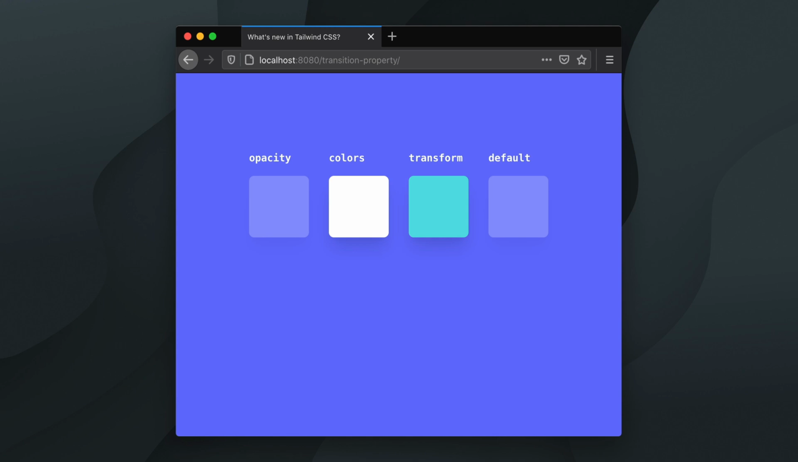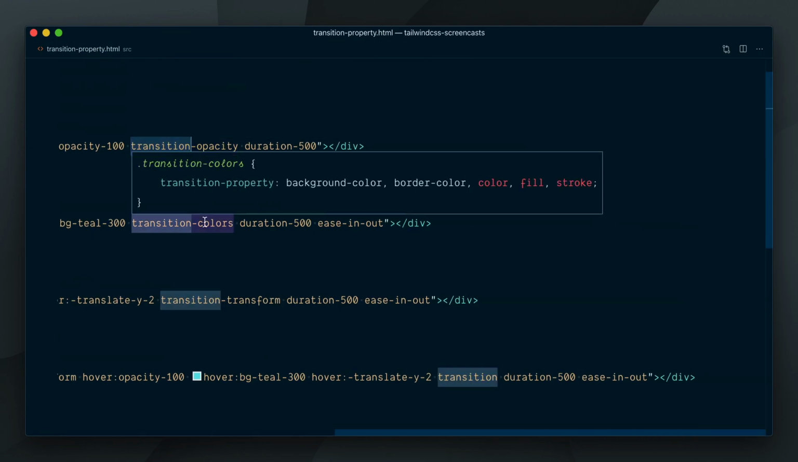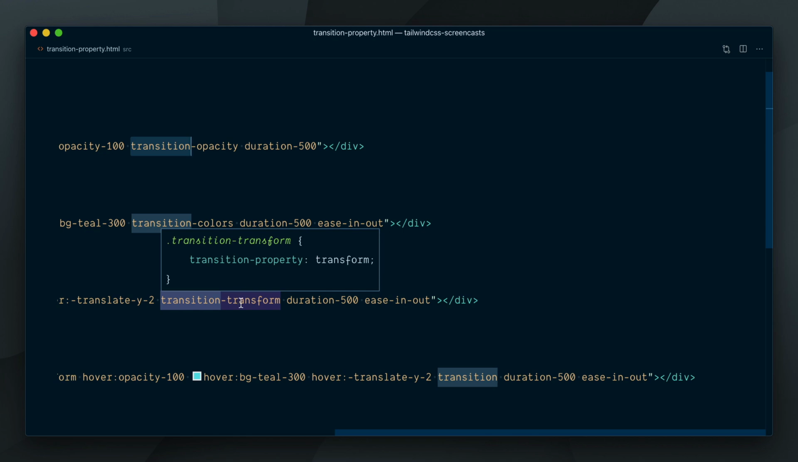The first thing we'll look at is the transition property utilities. Tailwind lets you specify which CSS properties you'd like to apply transitions to. Say, for example, you want to scope out transition to opacity or colors, or maybe only animate the transform properties. You can achieve that with the transition opacity, transition colors, or transition transform classes.